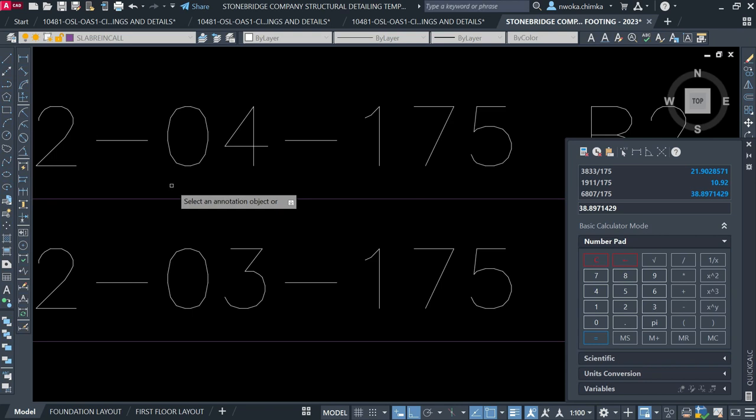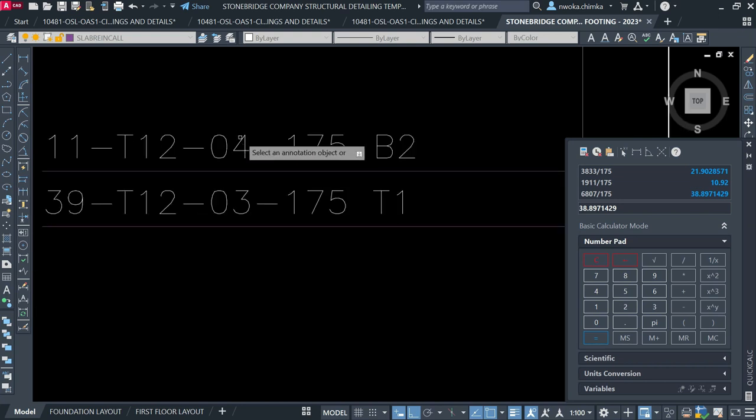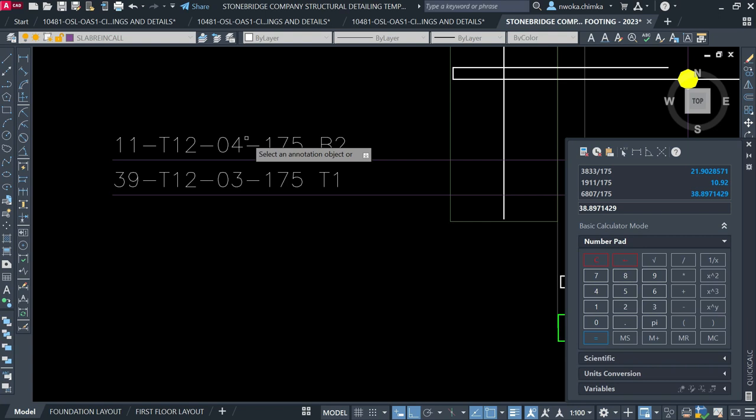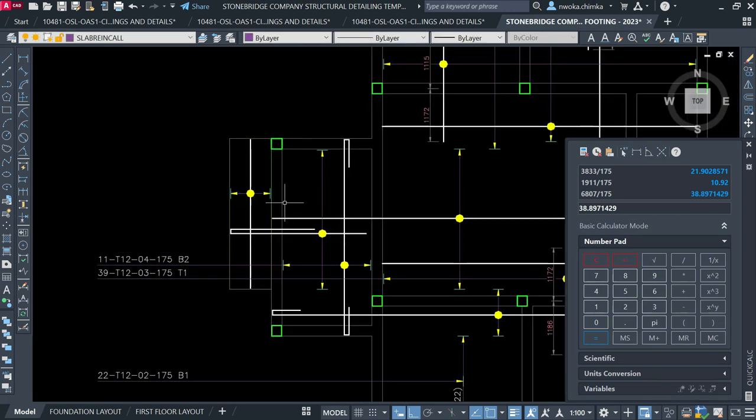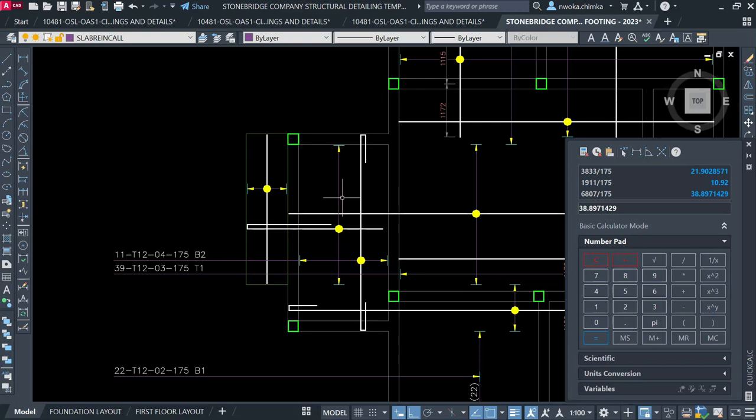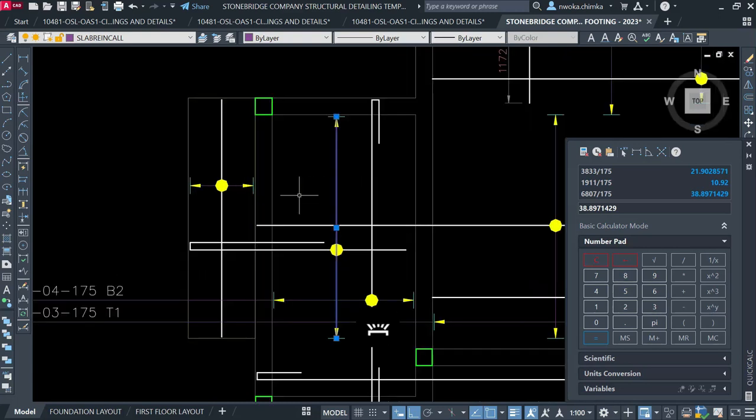But the right way is that when you have bars with the same length, the same size, and the same shape, you call that one bar mark. Okay, that's fine. So right now we have called out this one, so I will now go and call out this particular one here.